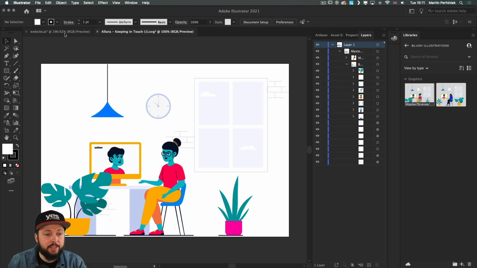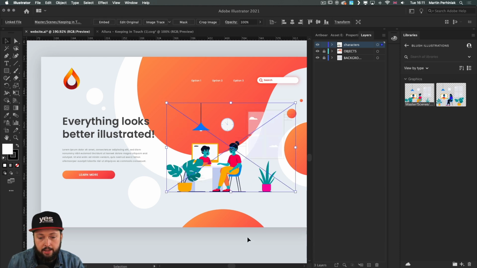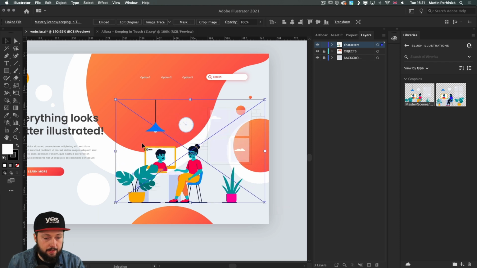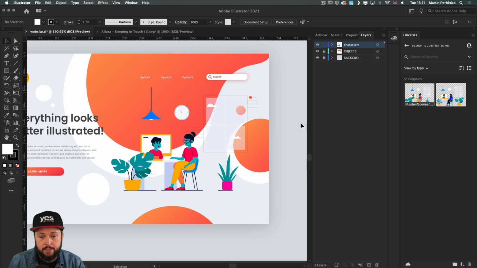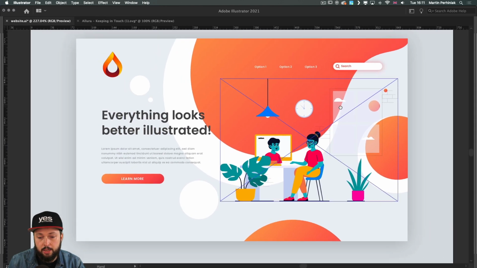But now that we have this element in our CC library, we can jump back to our web design and we can just test it out. So let's drag and drop it in here. I think that looks amazing. Let's just increase the size a bit, place it somewhere up there. Yeah, I think that looks great. Let's just zoom a little bit closer.